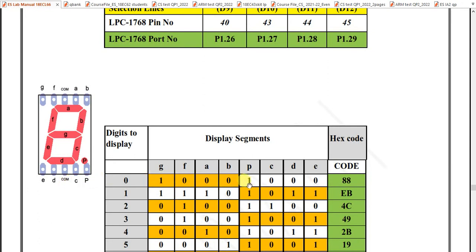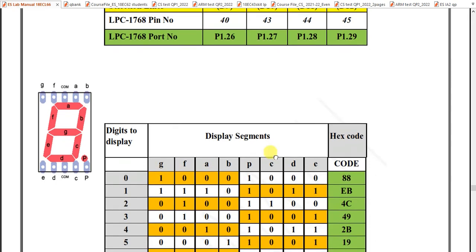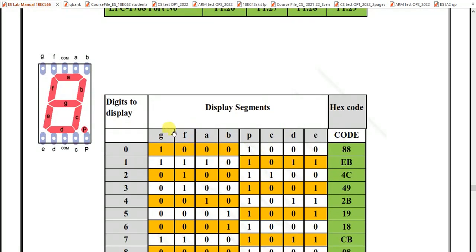So G and P, that means this segment and dot segment should be off, remaining should be 1. Now you group this. Since the data is 8 bit, it is connected to port 2.0 to port 2.7. So we have to give these values in hexadecimal. So group first 4 and second 4. 1000 means 8, and here also 1000 means 8.